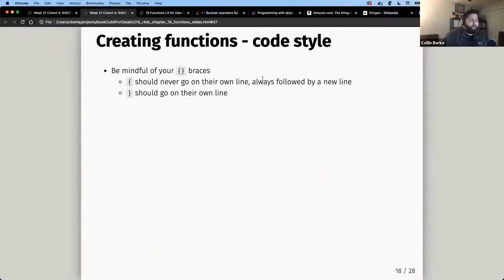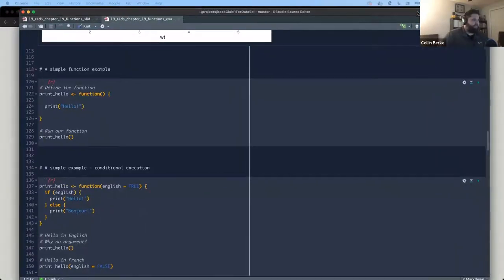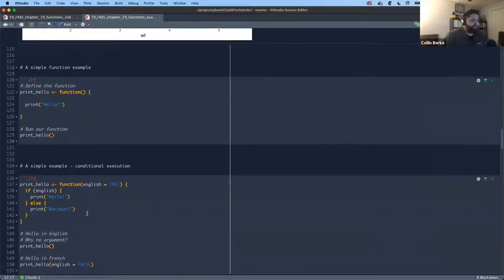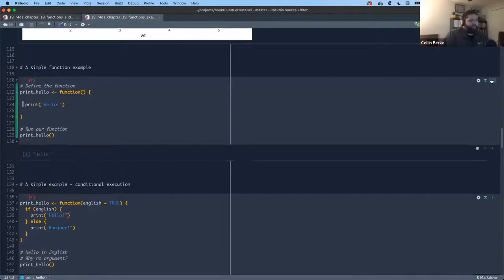So I have some examples that I've created of just some simple functions using these if-else statements. I'm going to use this function throughout our conversation today. I created a simple function called print hello, and I'm going to extend it a little bit throughout. Basically we have this simple function here. All it's going to do is print hello. And so if I run it, I get hello returned back.